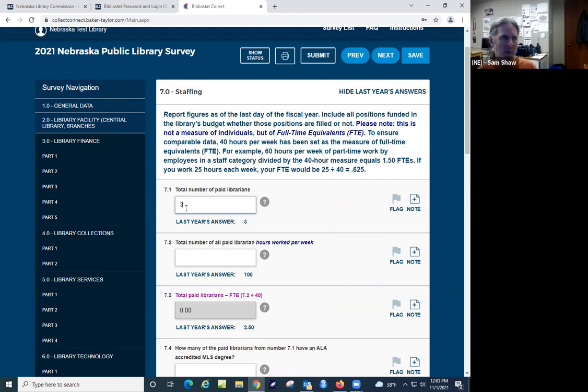And say those 3 people were all full-time, they worked 40 hours a week. You would enter the total number of hours per week here, so that would be 120. 40 times 3 is 120. And then this will automatically calculate the full-time equivalents. So that's just the total number of hours divided by 40. So we have the Bibliostat do the math for us again.